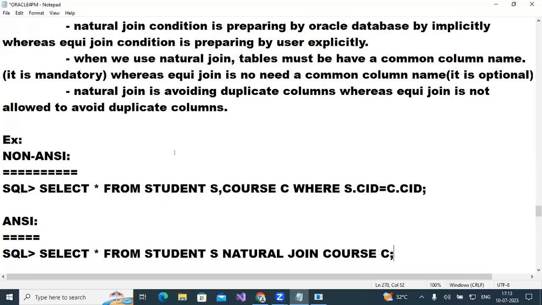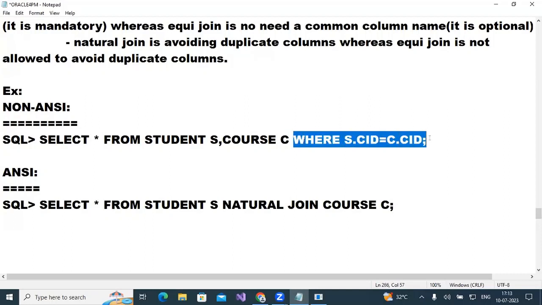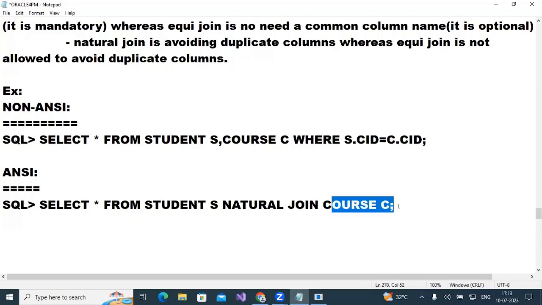Okay, so natural and equi-join are almost equal. Now, in equi-join the condition is compulsory, but in natural join there is no condition. In equi-join duplicates are kept, but in natural join there are no duplicates. The common column is optional in equi-join, but mandatory in natural join. That's why natural join generally isn't used in real time, because of equi-join.